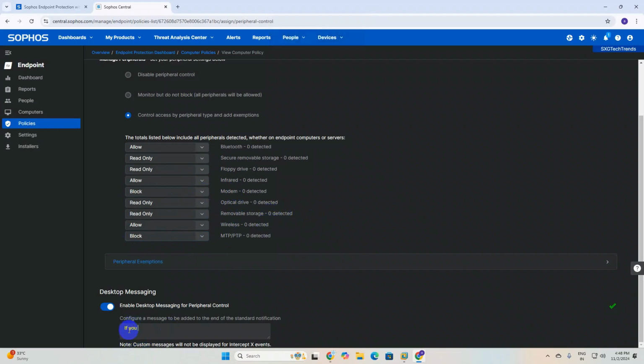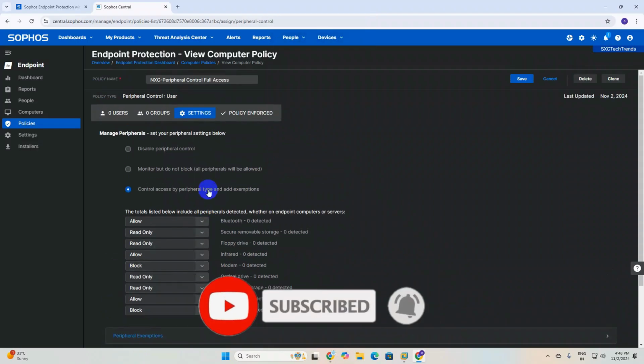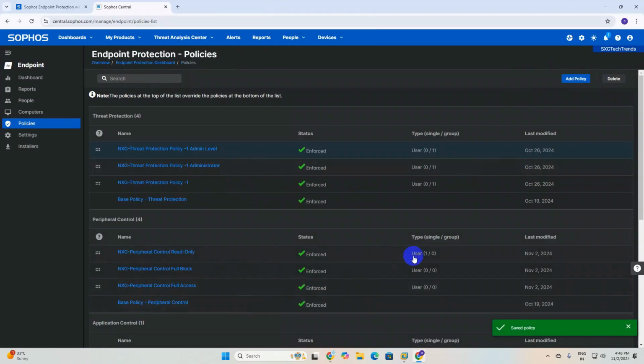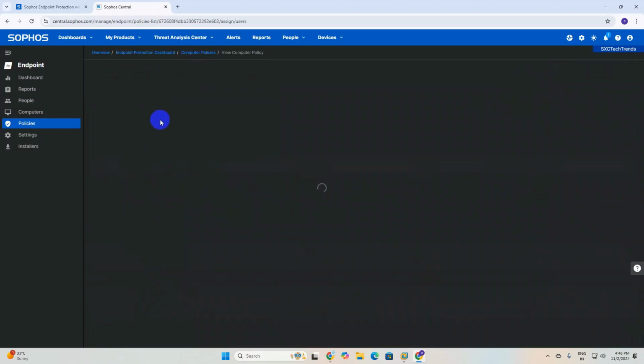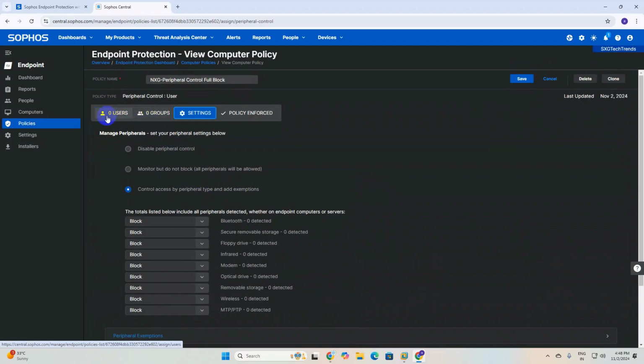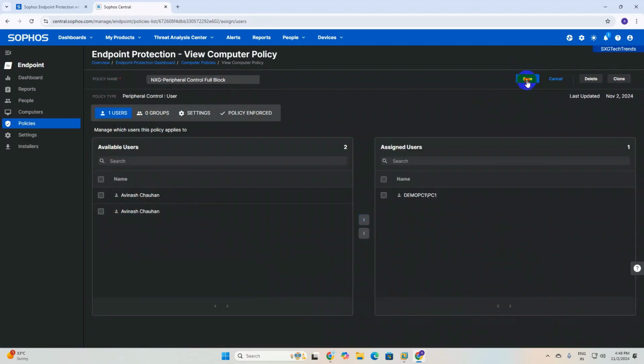If you get an error, please connect to IT. Like you can create this and click on save. Now your policy is created. We have created 3 policies. And how to add the users, you can click here, setting, sorry, user group, and you can move this user to this group and you click on save.